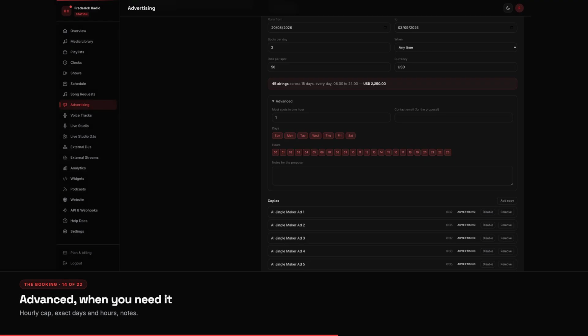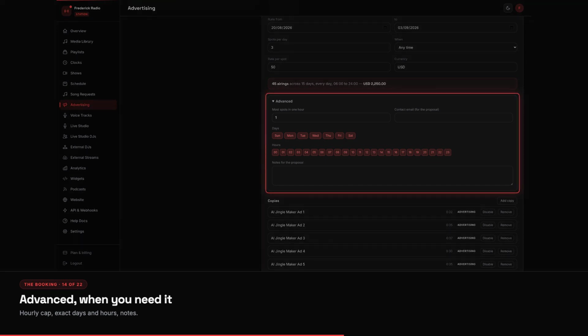Advanced holds the rest. The hourly cap, how many of this advertiser's spots may run in 1 hour, and 1 is the default, because 2 in an hour is the complaint rather than the sale. Below it, the exact days and hours if a preset is not quite right, and notes that print on the proposal.